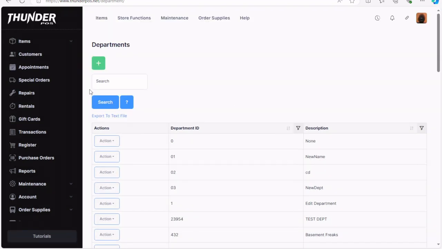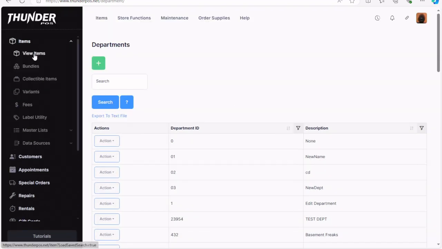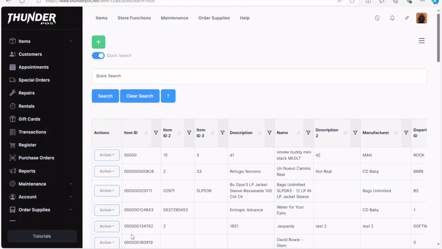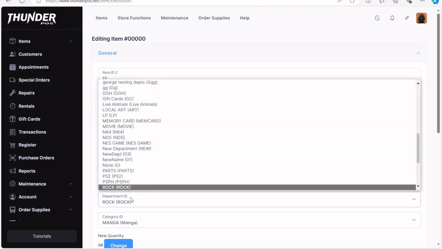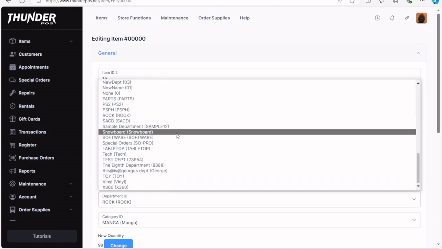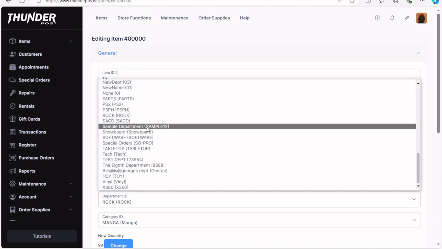So we'll fill in the ID and description. And then if we go and edit an item now that we have added that, we can just see that for department ID, we now have the sample department available.